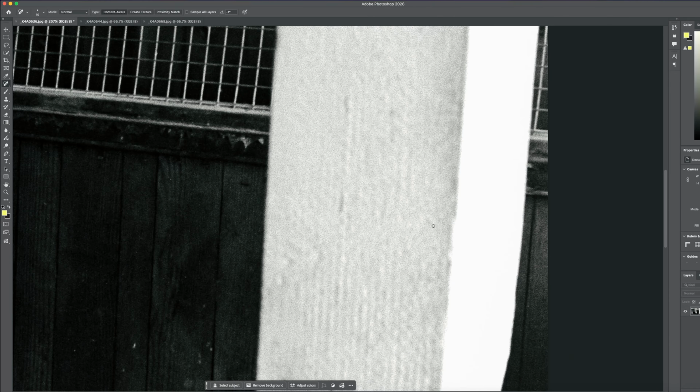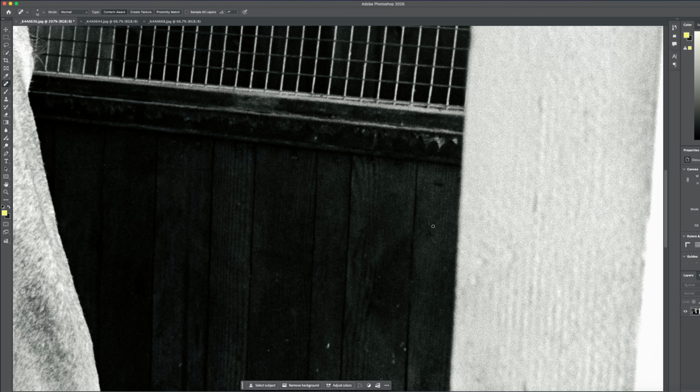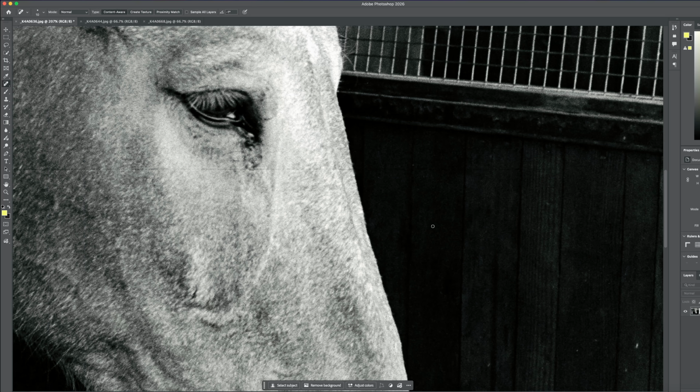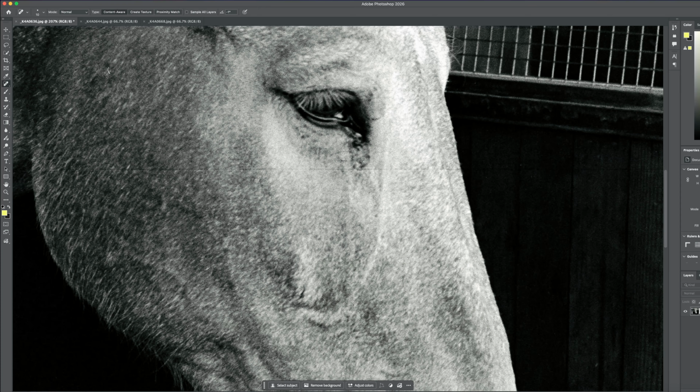So I just go through. I don't think any of that's dust. Now look at this. I've got a little scratch here. That's annoying, but you can fix that fairly easily by dragging over. Just like so. And magically, it's gone.